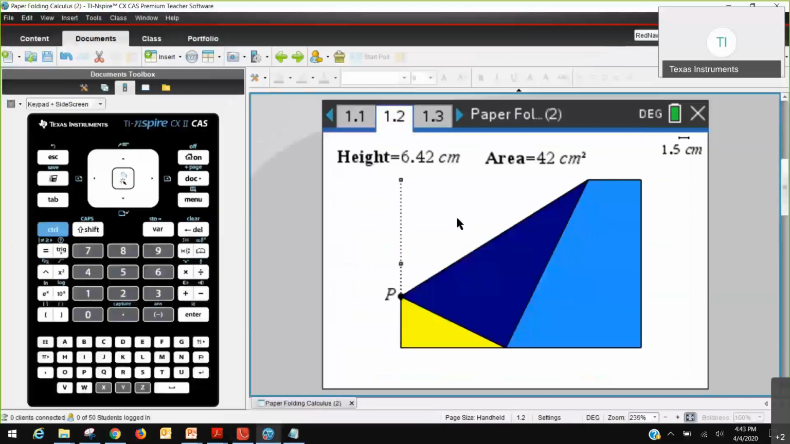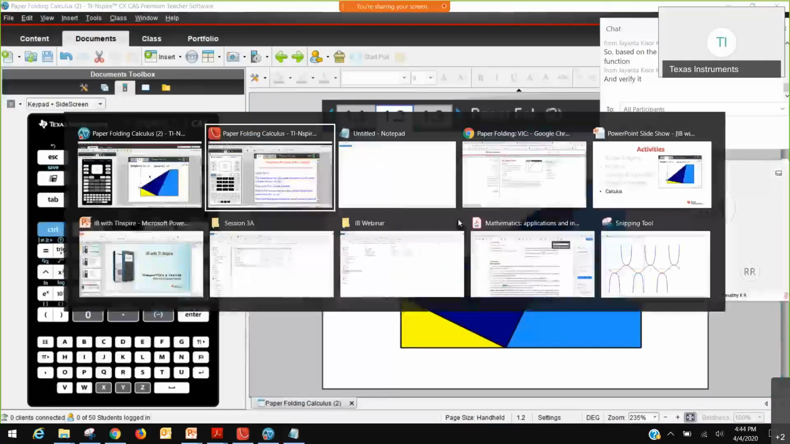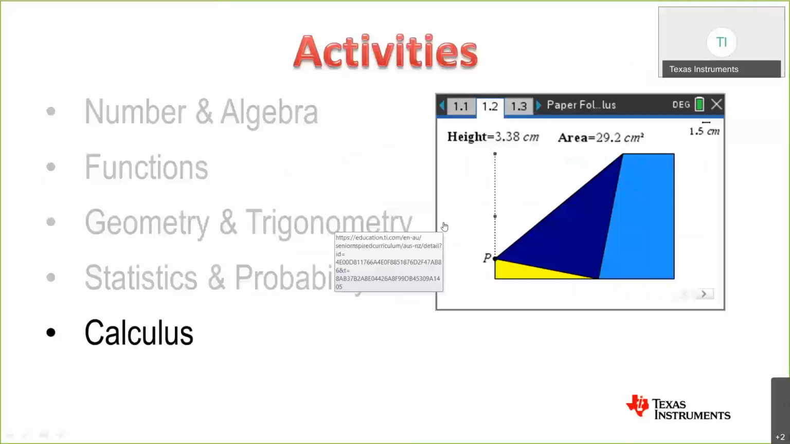All right, so that's that one. That might be one that you would do with calculus, but you've made use of the geometry application in the meantime.